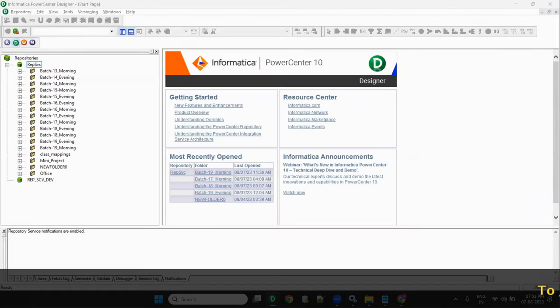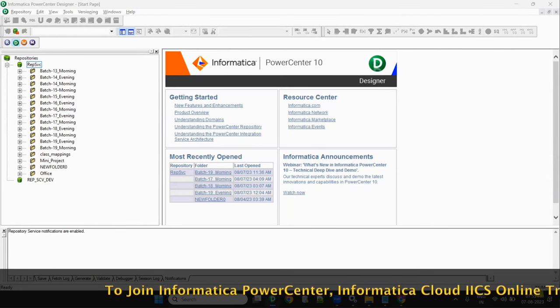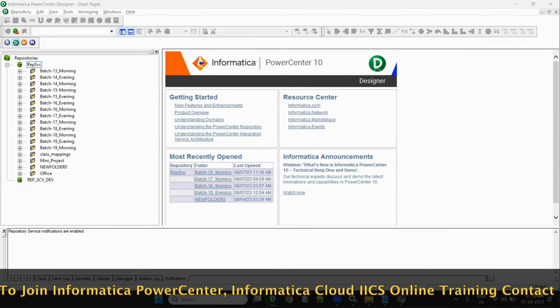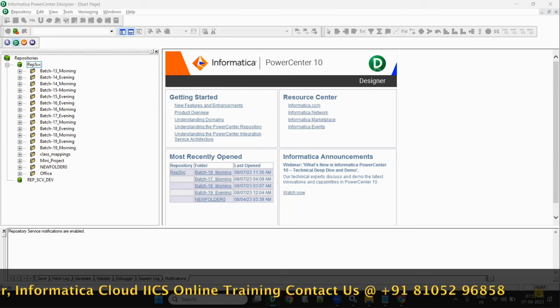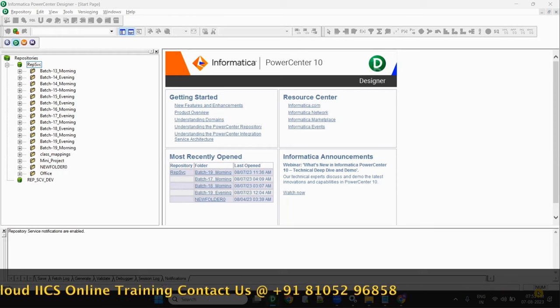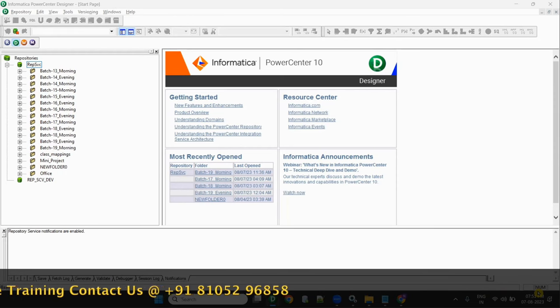Let's start today's topic, Java transformation from the PowerCenter. We have many transformations like filter, router, joiner, expression, source qualifier, aggregator, normalizer, rank, lookup, etc. Now what is the use of Java transformation? If you want to write Java code in Informatica, then we'll go to Java transformation.